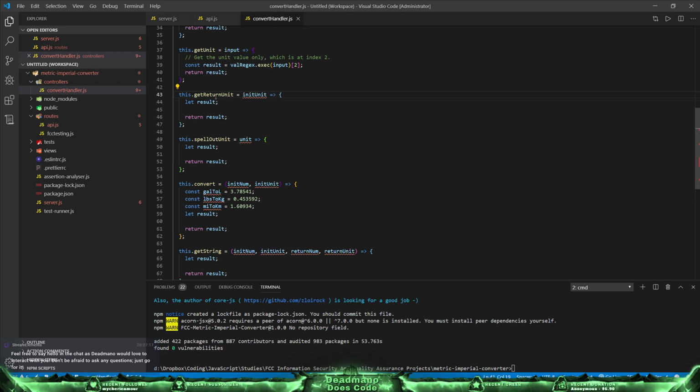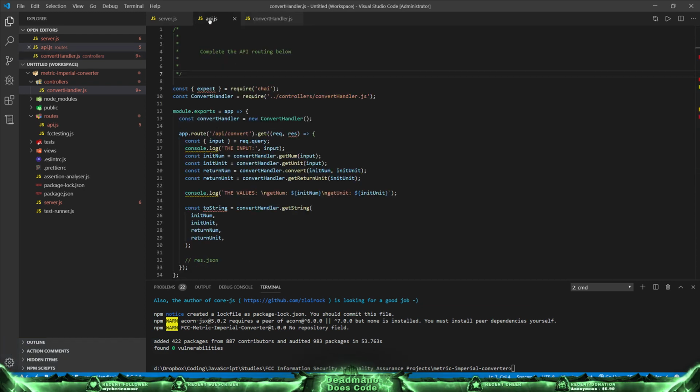That makes no sense. Get return unit. Let's look at the API maybe. Init num, init unit, get num, get unit, convert, return unit, get return unit. I don't understand. Get the number, get the unit, convert them. That makes perfect sense. Get return unit.